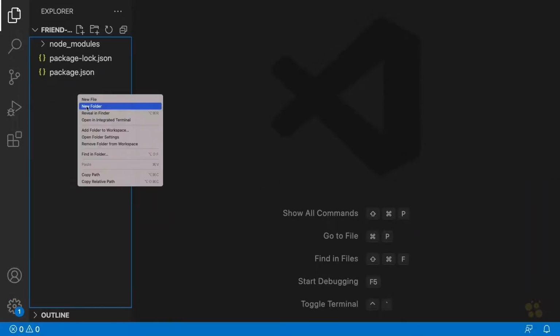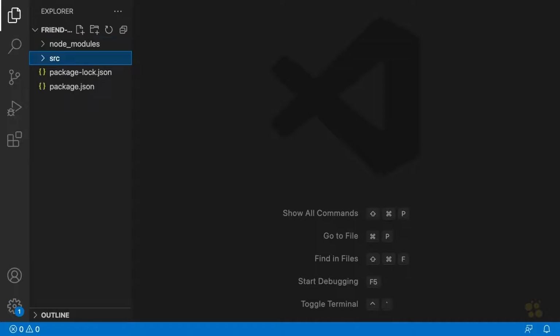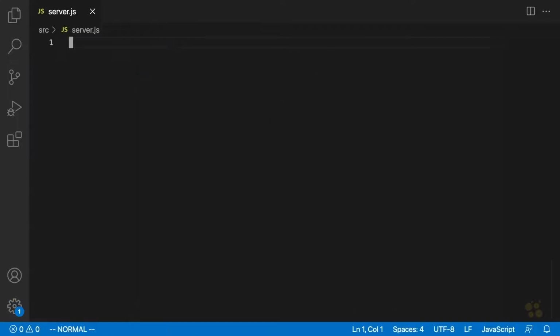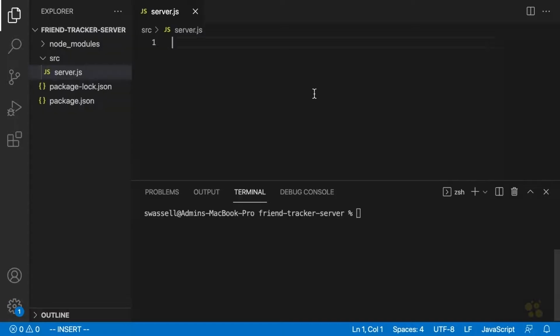The next thing we're going to do is create a new folder called source, and this is where we're going to put our server file, which we'll call server.js. And inside here, let's set up a new Express server. But before we do that, I do want to set up Babel as well.